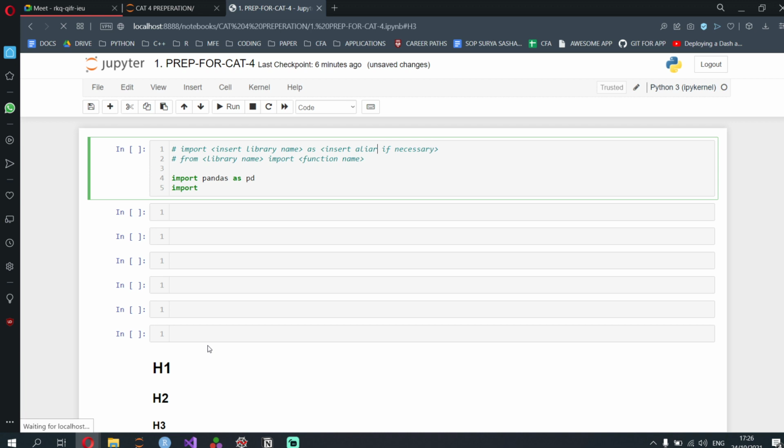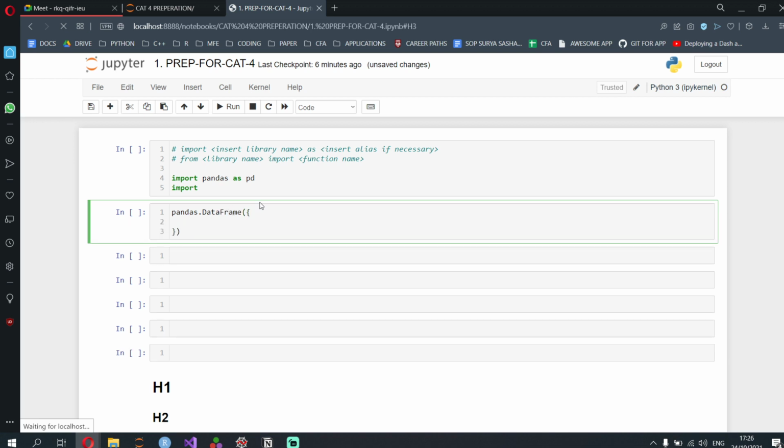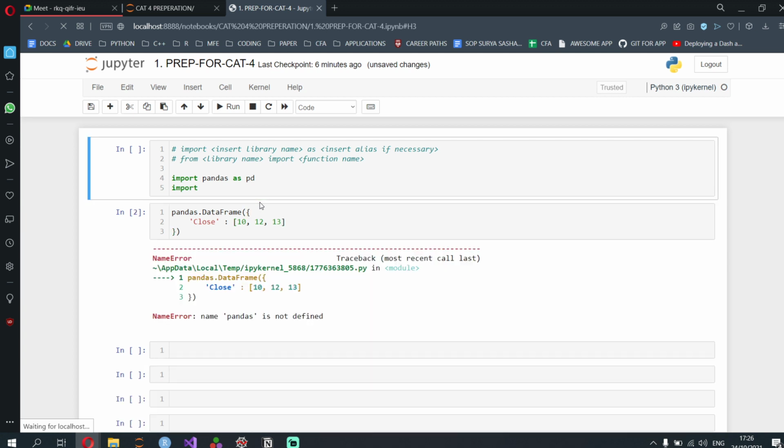Okay, so what I meant by alias over here is this small thing over here. I don't need to include this, it doesn't need to be there, but I've included it because after I run it, I don't need to type pandas dot DataFrame every time I want to use pandas. I can just put pd.